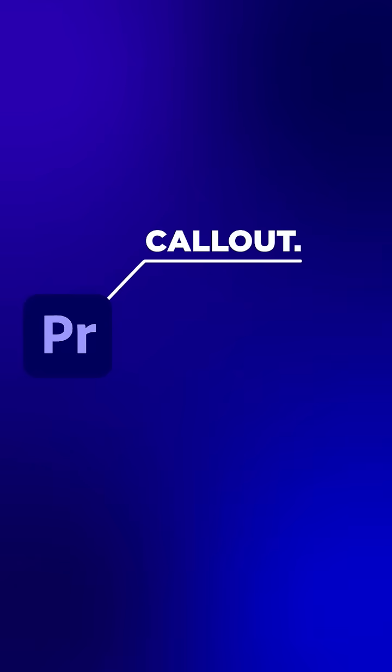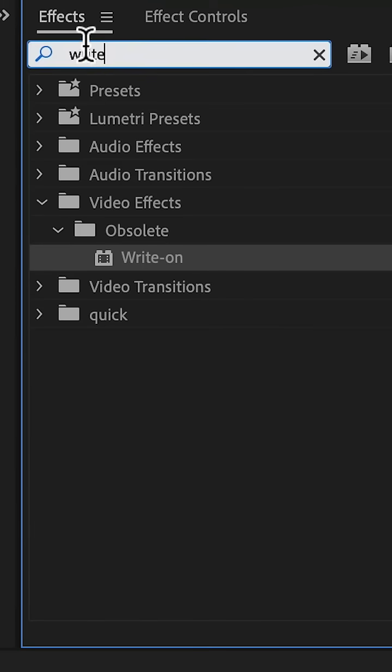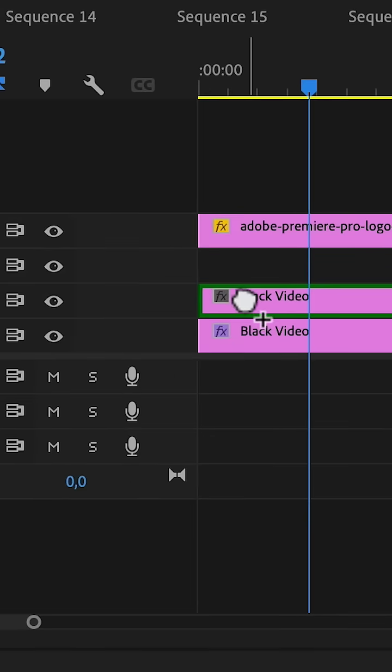Correct way to make a call outline inside of Premiere Pro. Go to Effects and type in the search bar for Write-On, find the Write-On effect. Drag that onto your black video.